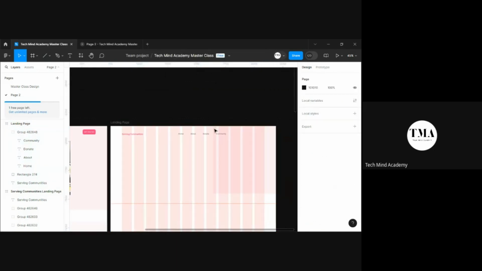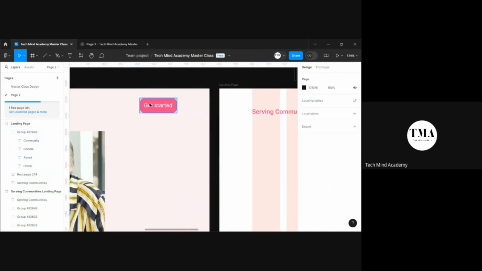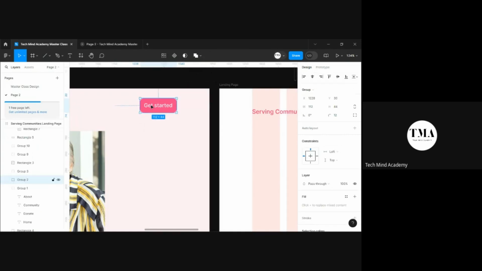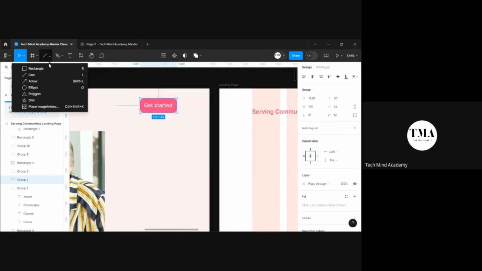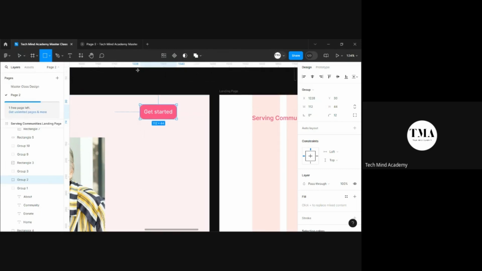Now the next thing you need to do is to drop a button. All right. Now how do you drop a button? It is still using a rectangle. So that's why your tool panel is very helpful. Click on your rectangle button. You can just create any size.